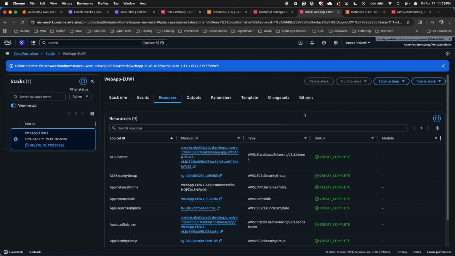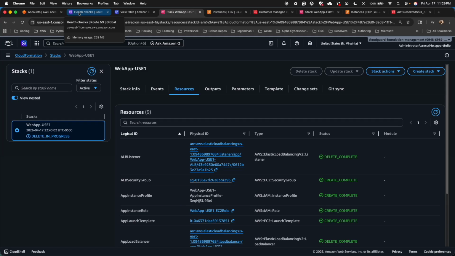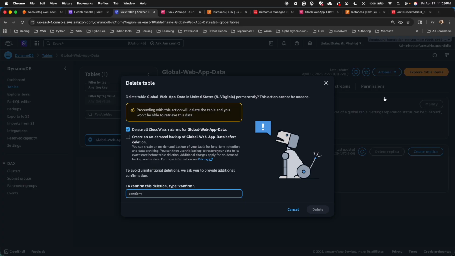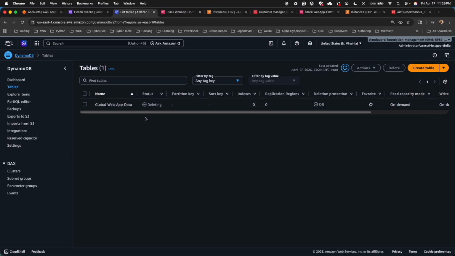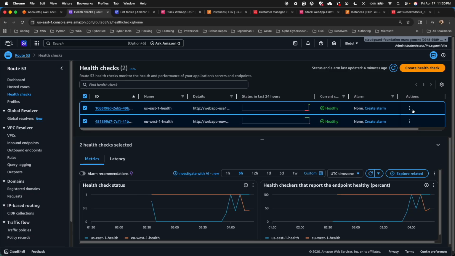Let's check the EU West 1, deletion in progress, just refresh and then refresh. Still deleting. Then in DynamoDB, the replica is gone now. All you have to do is delete the table. So just go ahead and delete table and then delete, and it's going to go ahead and delete the table for us.